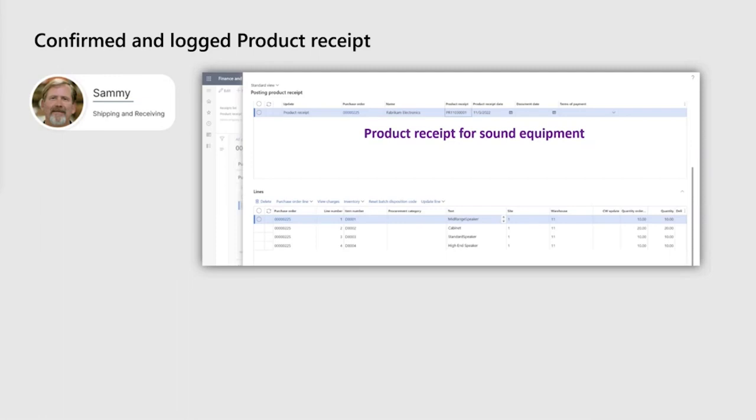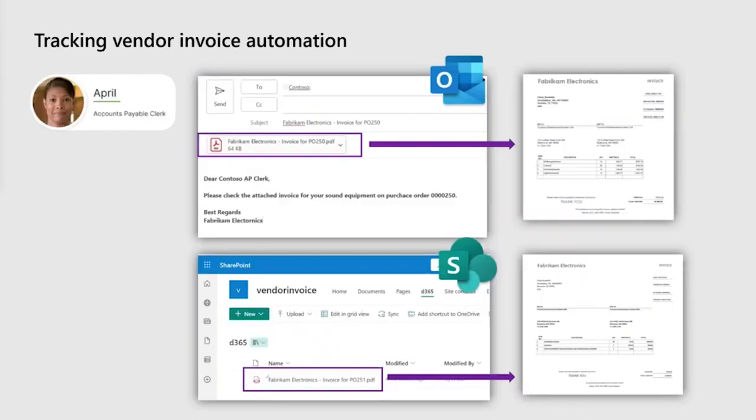Meanwhile, Fabricam Electronics also sent the specialist to install the sound equipment. After the product receipt is confirmed, Fabricam Electronics sent the first invoice via email and the second one via SharePoint when the installation was completed. April, the AP clerk from Contoso, needs to check and process the incoming invoices.